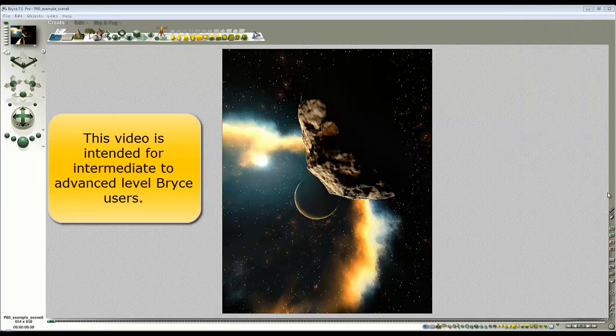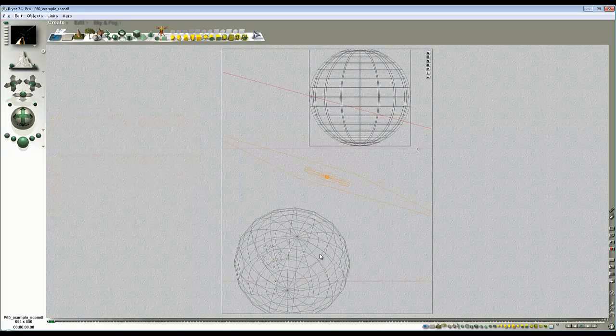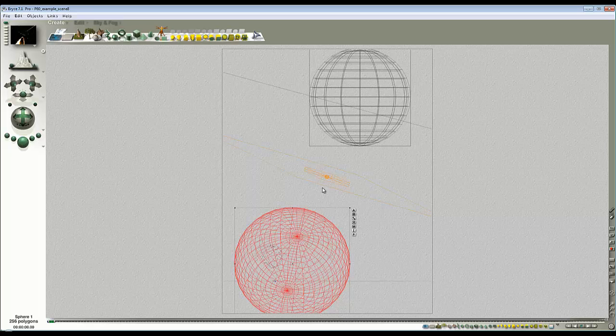So this is scene 8. There's not a great deal going off in this scene really. We've got, let's look from the side of this asteroid, this sphere here, which has got a volume material applied to it that's supposed to be a nebula or something like that that I've randomly created.